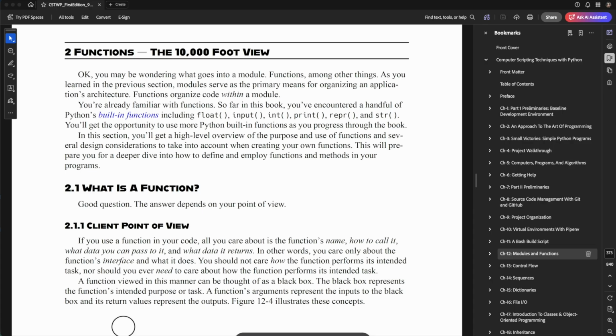Now, you're already familiar with functions because you've encountered a handful of Python's built-in functions up to this point, including float, which is used to convert a string to a float; input, which takes input from the console and returns a string; int, which converts a string to an integer; print, which prints an output string to the console; and repr and str, which give the representation and string representation of objects, right?